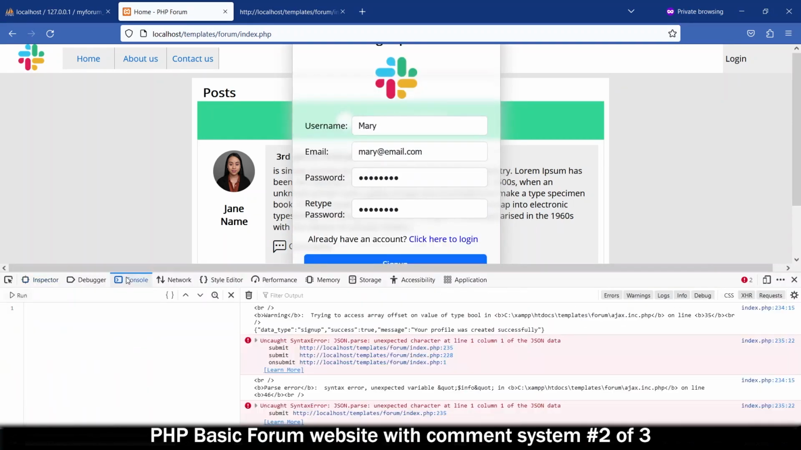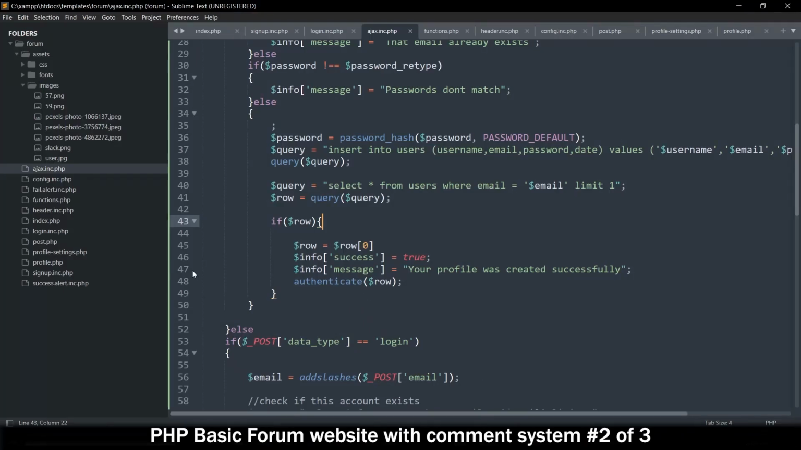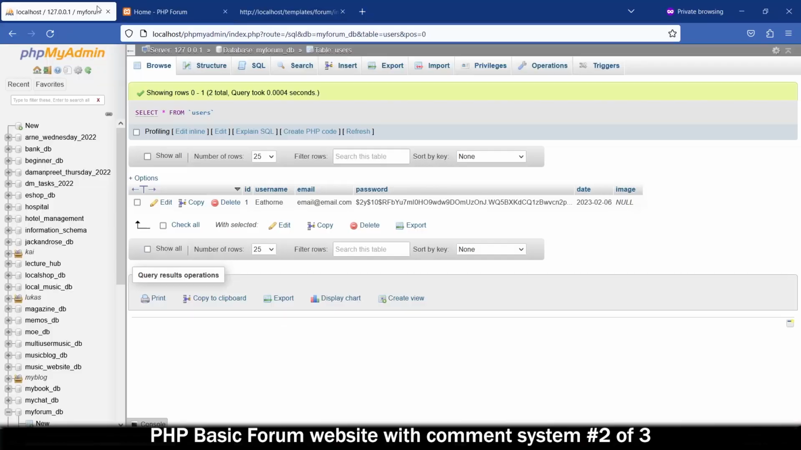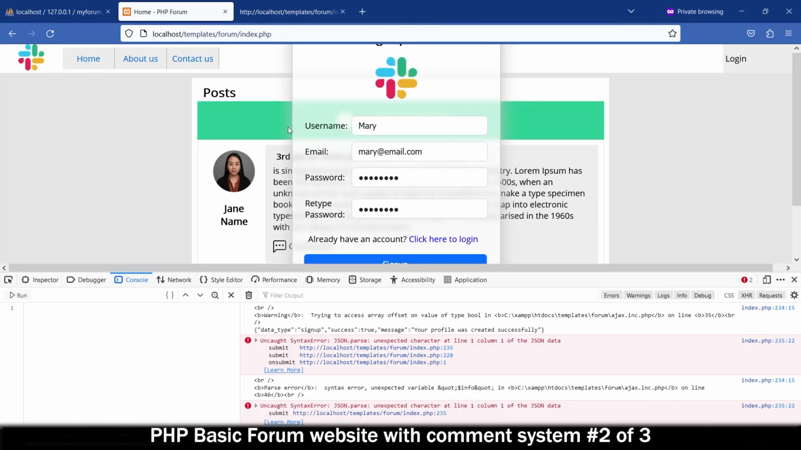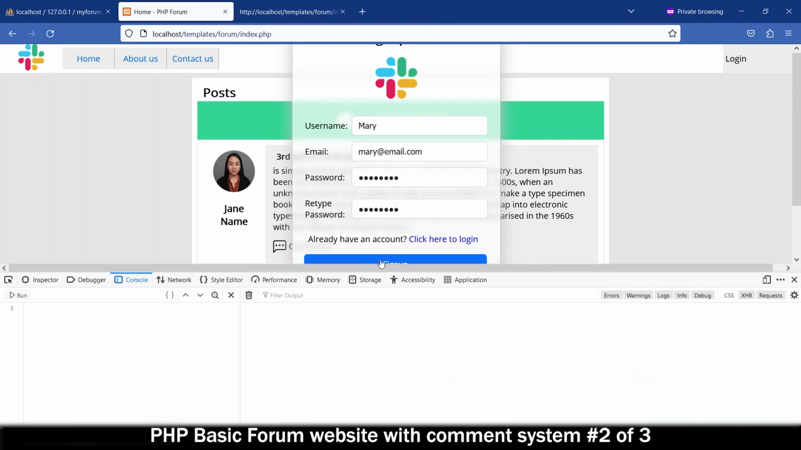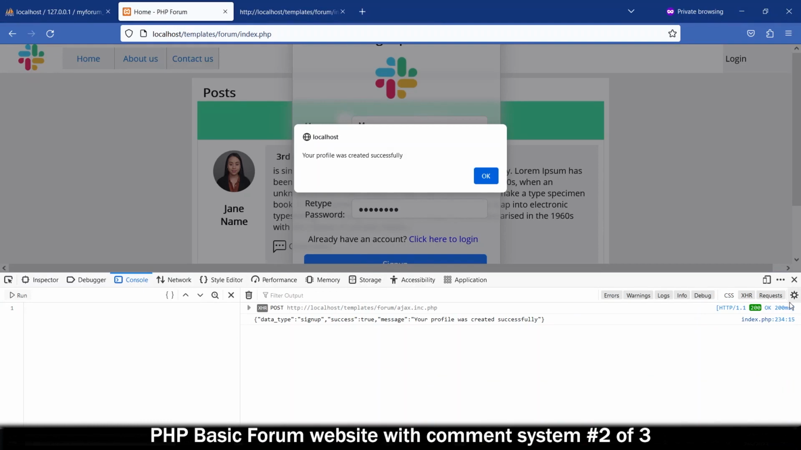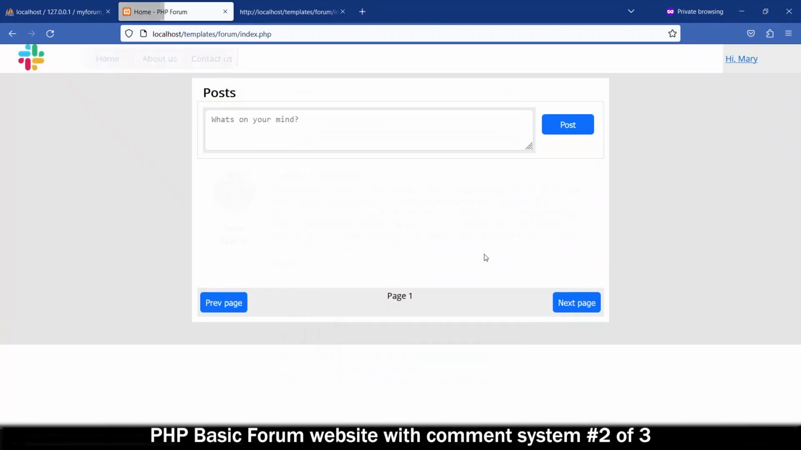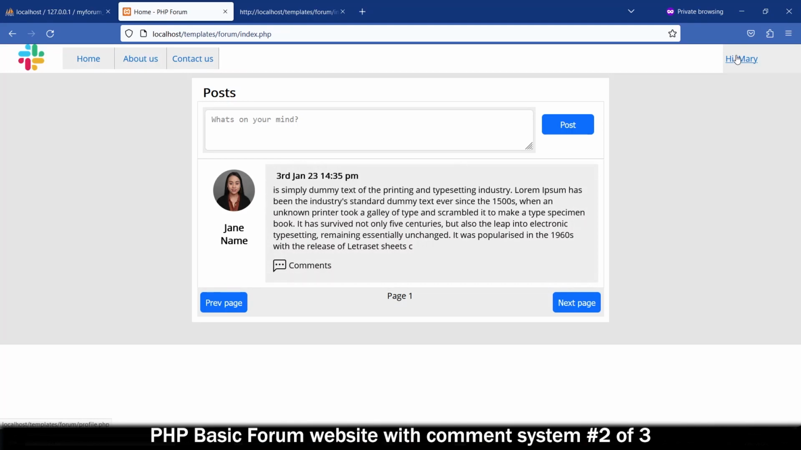Okay, what has happened this time? Unexpected variable info on line 46. Where is that? 46. I forgot my semicolon there. Sorry. Wow, very simple things that can take you the whole day to do. Okay, so let's try this again. Clear everything and try one time. Your profile was created successfully. Very nice. If I say okay, now it refreshes and says, "Hi, Mary."